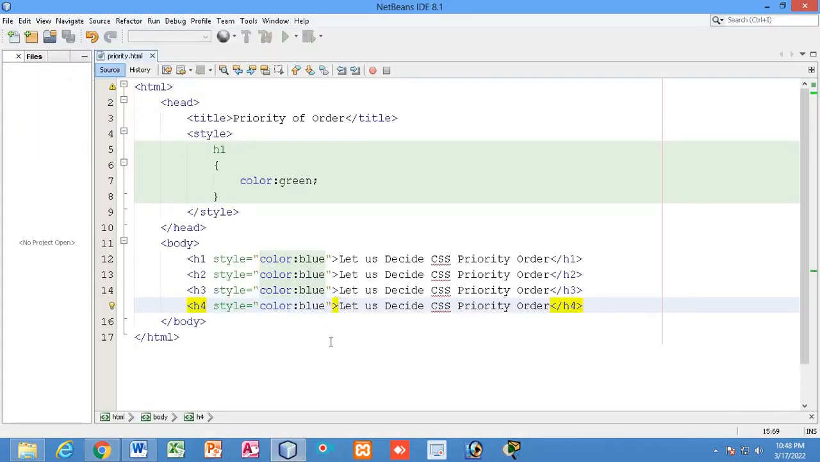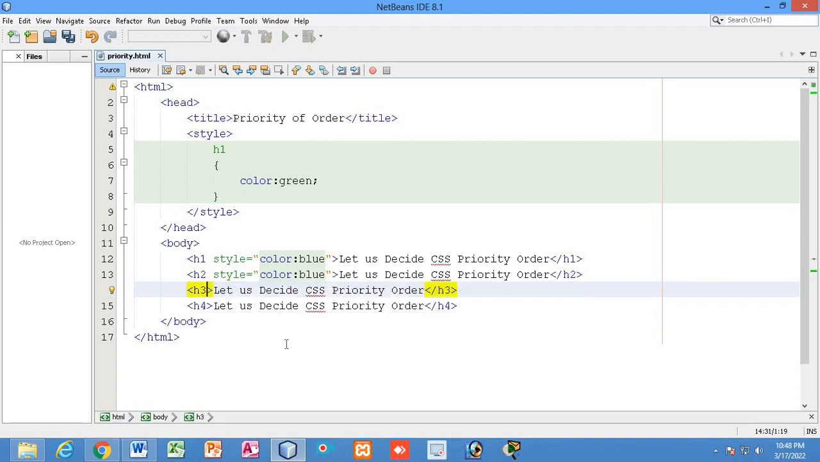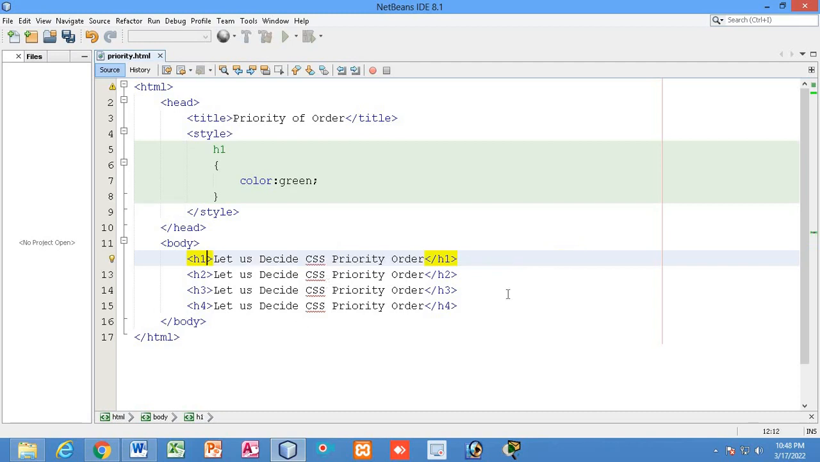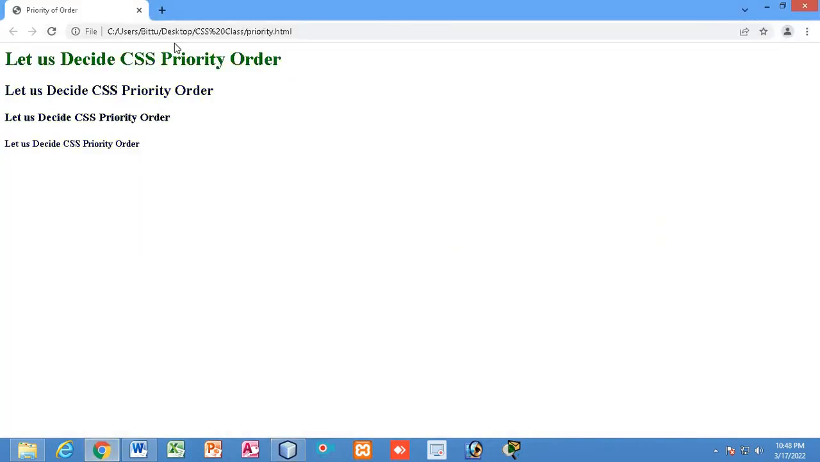Why the difference in size? Because H1 will be the largest, and H2 will have a smaller size compared to H1. H3 must have a smaller size compared to H2 and H1 headings, and H4 will have a much smaller size than the 1 2 3 headings, right? So let me delete all the inline CSS. I will delete all the inline CSS now. Now you can see this is the default color.